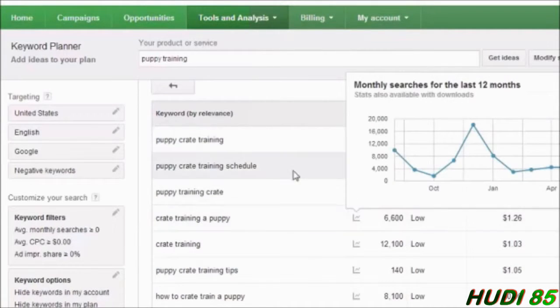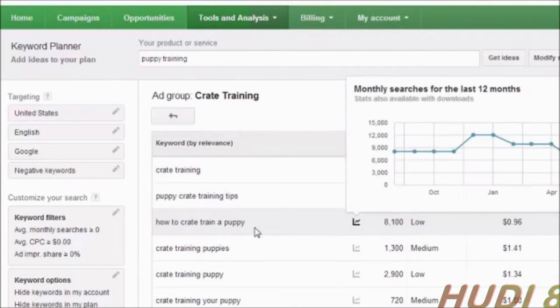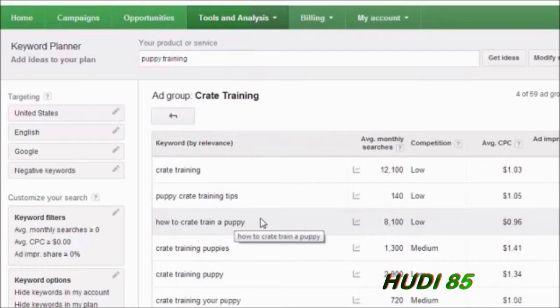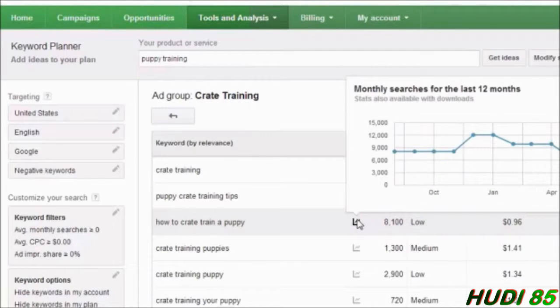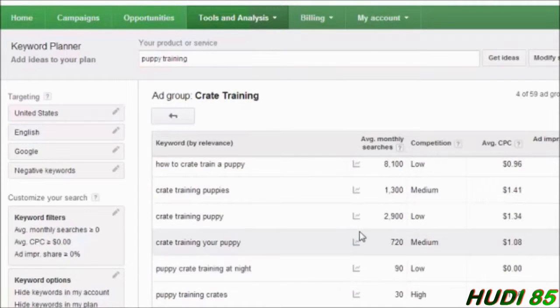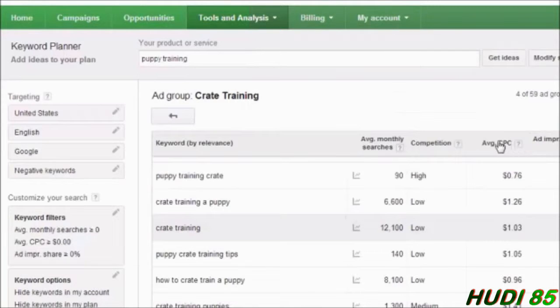So if we go down the line here, we've got puppy crate training schedule, how to crate train a puppy, and as we can see, people are paying 96 cents per click, which is not bad, and it's getting about 8,100. And we can see that it is increasing, but it is kind of decreasing as well. Let's see if we can find, and you can sort it. You can also sort it by clicking these things at the top here.